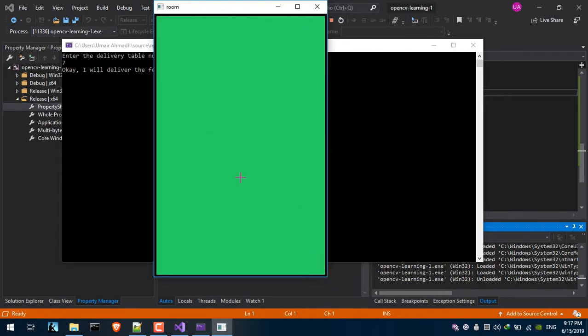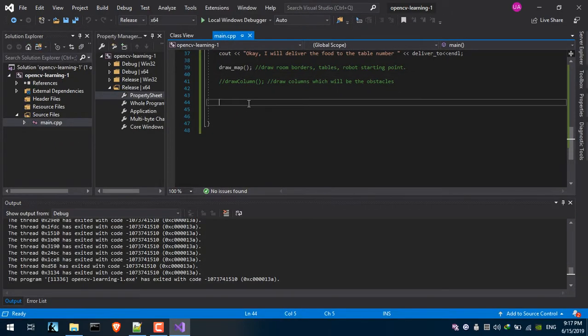That's great. Yeah, now my room is done, and then all I have to do is create tables, and a point where my robot will start its journey after collecting the food from the chef. And then I have to draw some columns over here and here. That will do my purpose. Yeah, so let me close this one and then go ahead and draw the table.